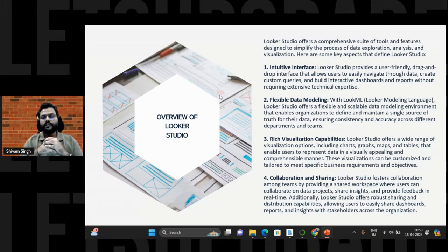Okay. Then it also provides you flexible data modeling. If we have a large data set and you want to work in a team, where multiple members are in your team and everyone has been given some charts to design, everyone can create their own chart, and at the end you can merge it, you can join it, and you can actually see the magic.